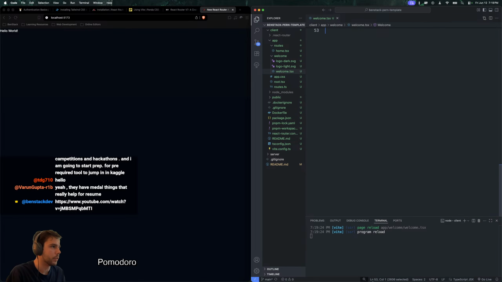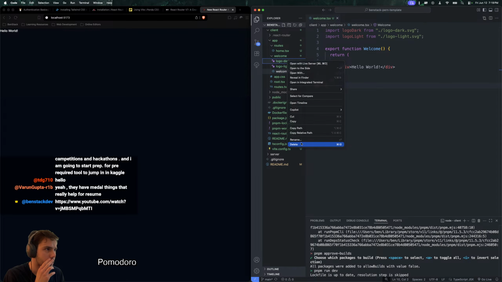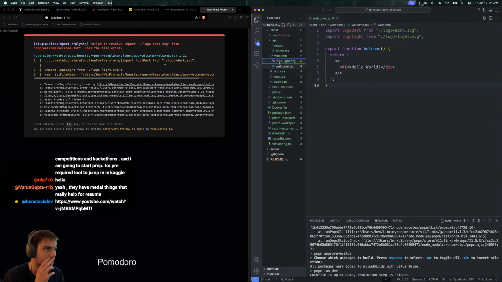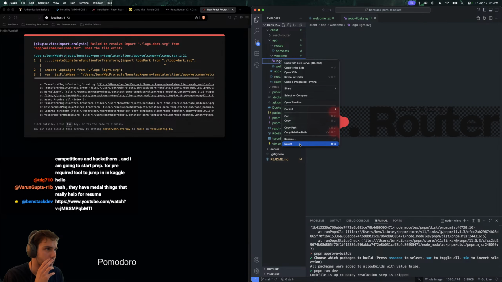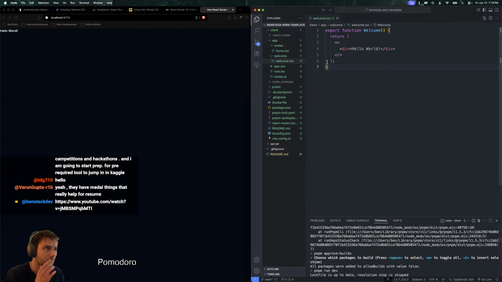And then we can just get rid of all these resources that I don't need. Setting up this basic thing. And I can delete these. You're gonna yell at me somewhere, right? Welcome TSX. Oh, because we have these imports that we don't need. Okay.